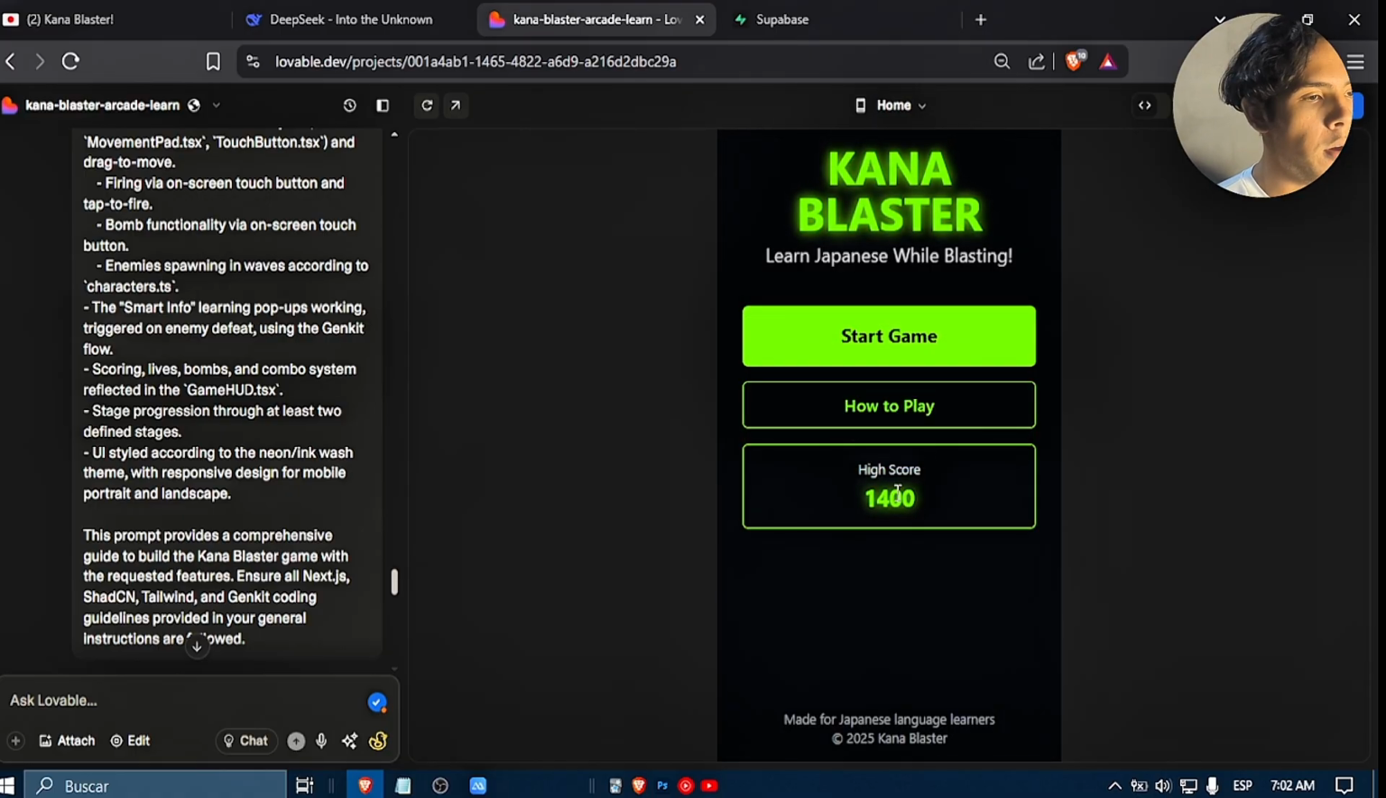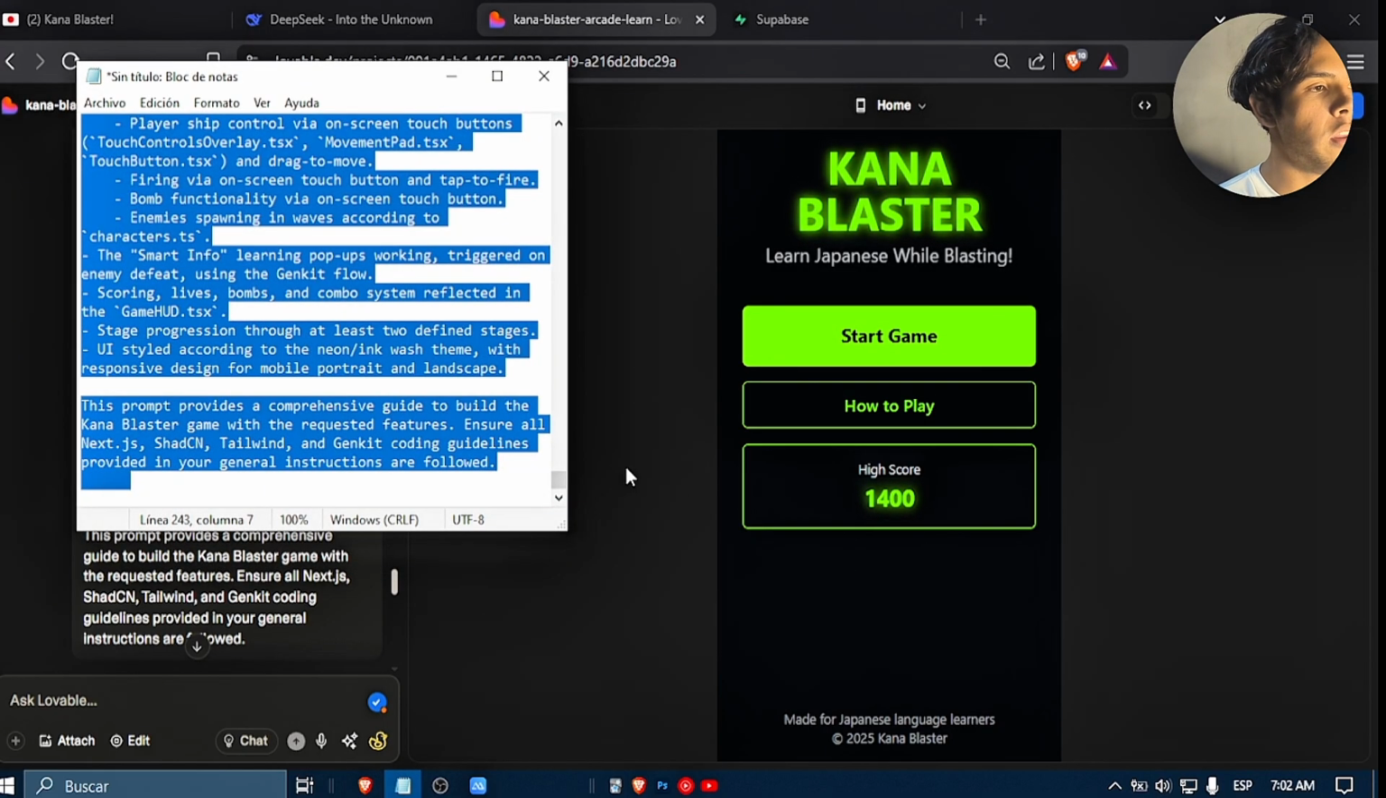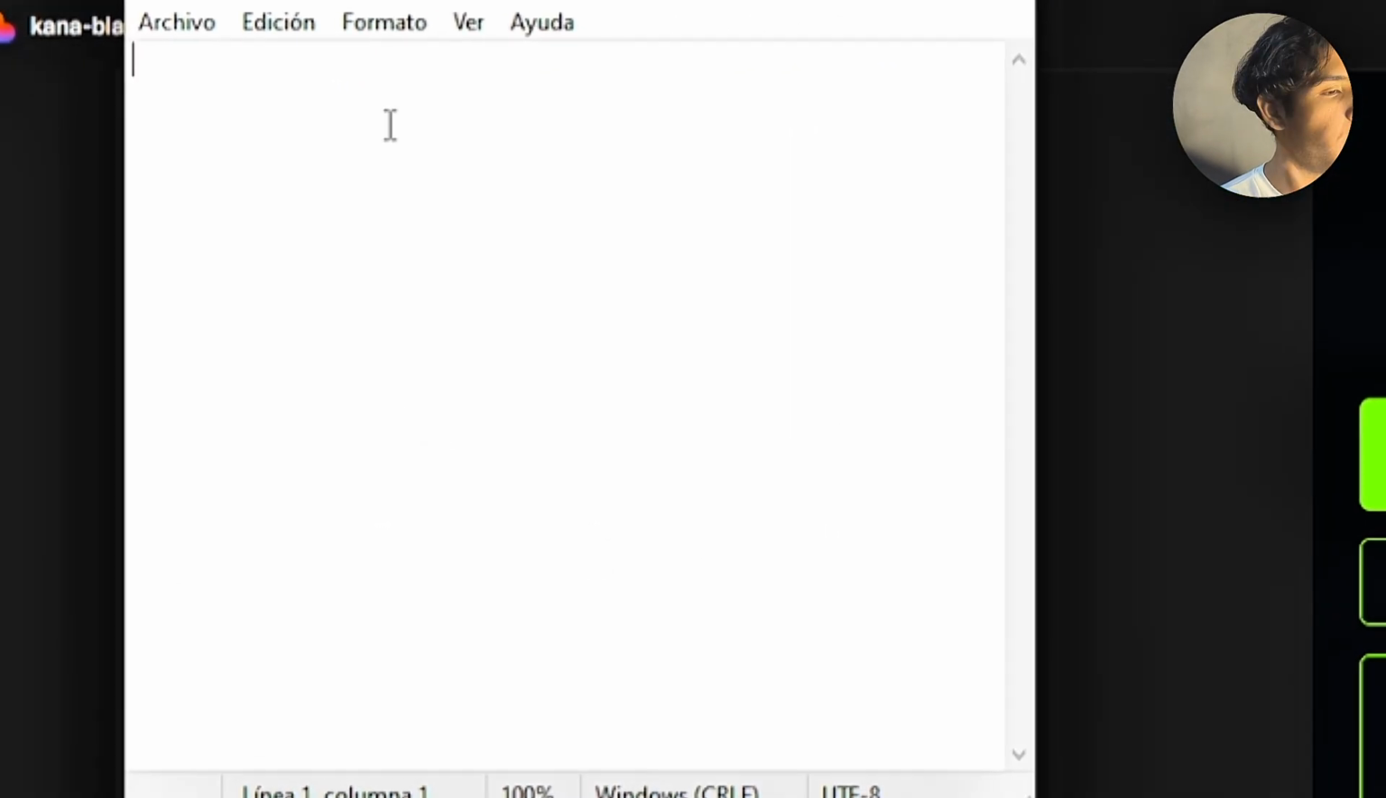Highest score. Perfect. So remember, now we need to add all the features. For example, in this case, add the mobile phone control. Perfect.